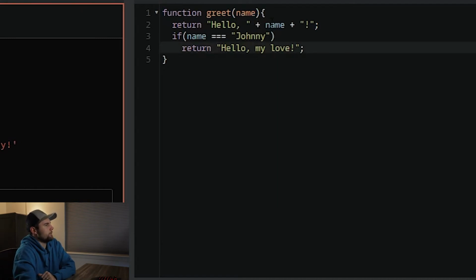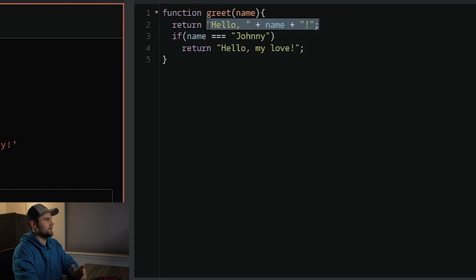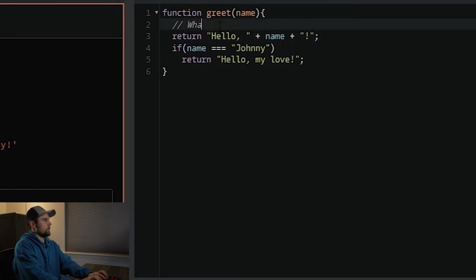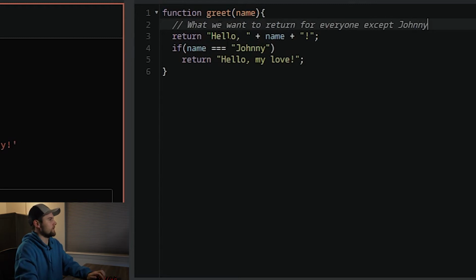Then we're going to use that name to figure out if we're dealing with Johnny. If we're not dealing with Johnny, then we don't want to add any specialized message. We just want to say hello to that name. So up here, this is how we would do that. We're just concatenating a bunch of strings together. So we have a hello string, and then we're adding the name that is passed in, and then an exclamation point. So this is basically what we want to return for everyone except Johnny. All right, so that's what we want to return there.